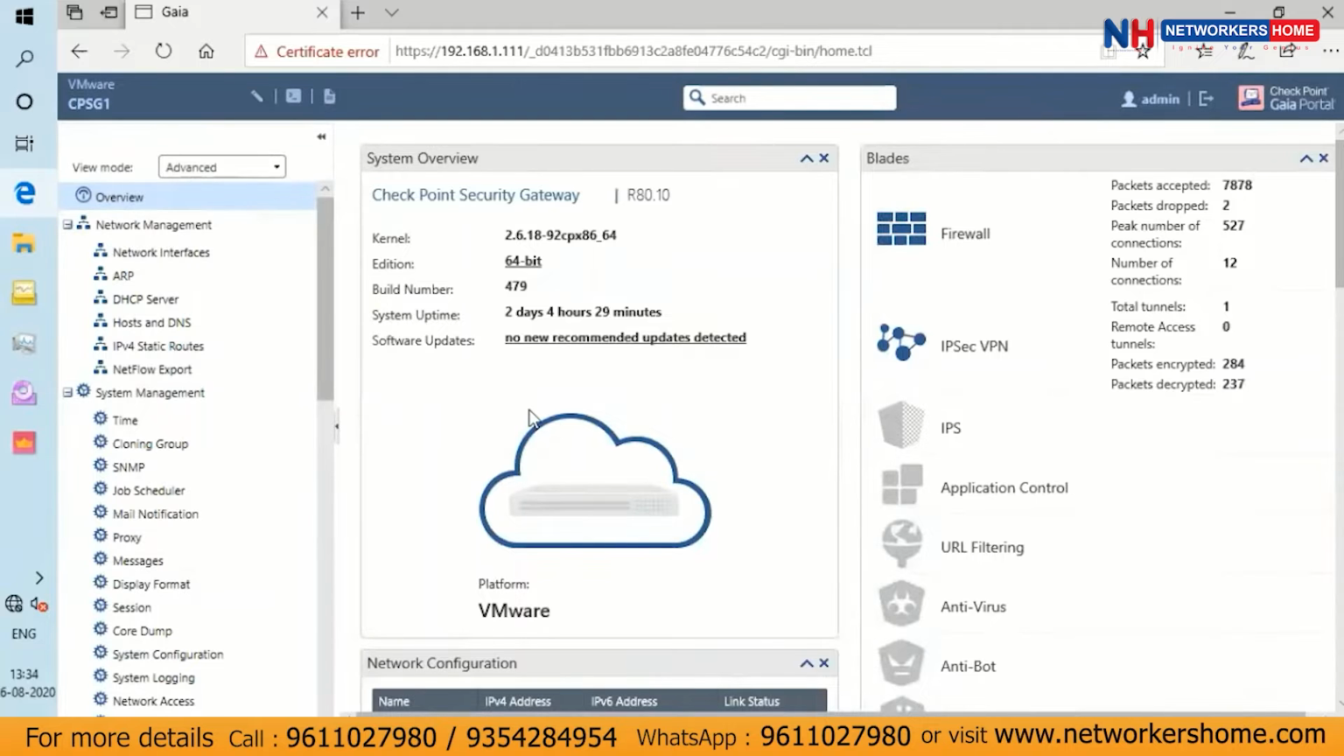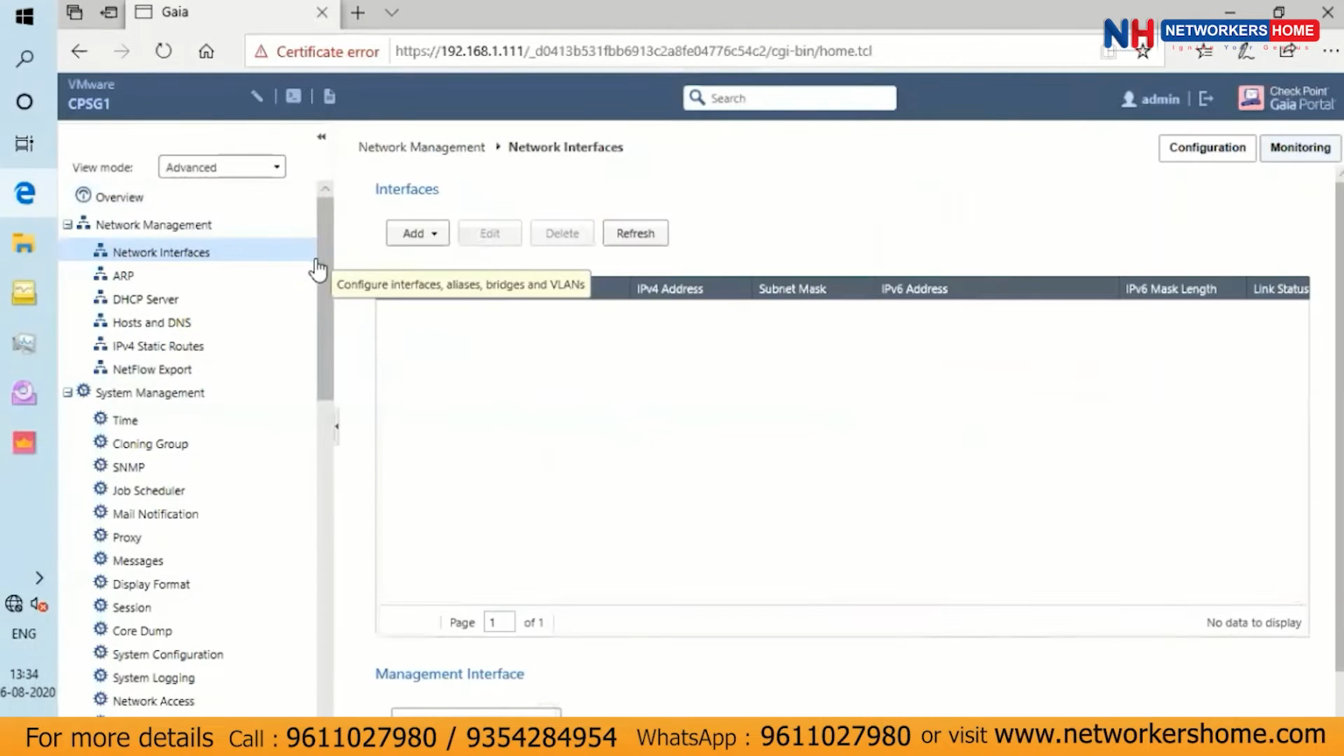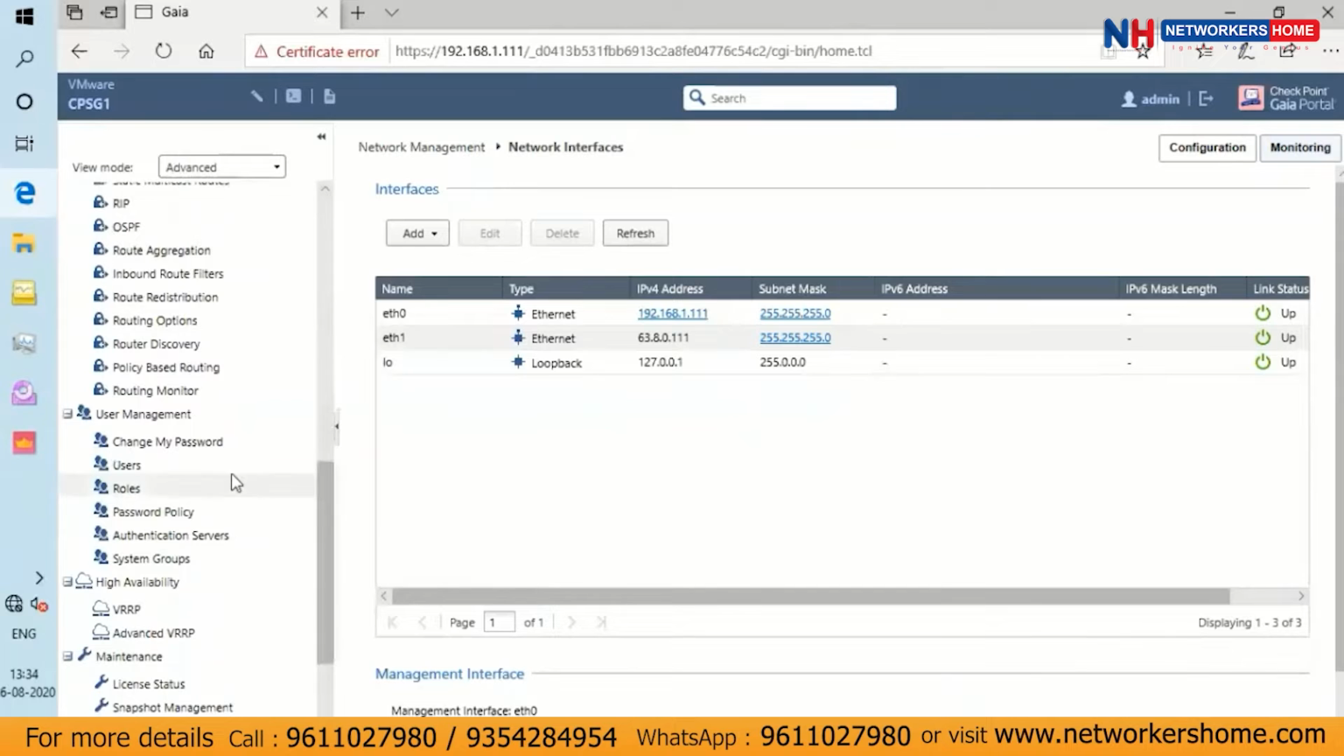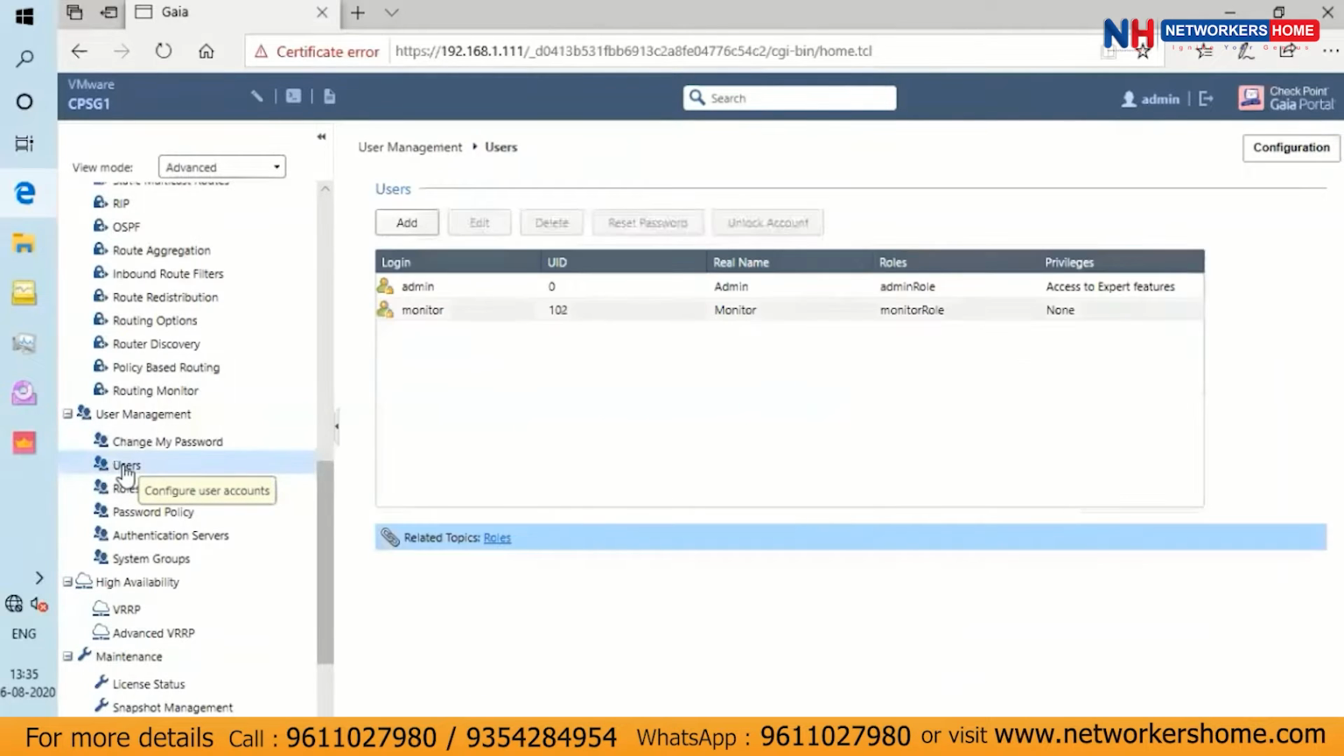The next thing that I'm going to do is create a user first. To add a user, you have to go to user management. In the left tab, let's go to user management. Under user management, you have to click on users. As you can see, by default, we have two users, admin and monitor. I will add another user and give it an administrative privilege.